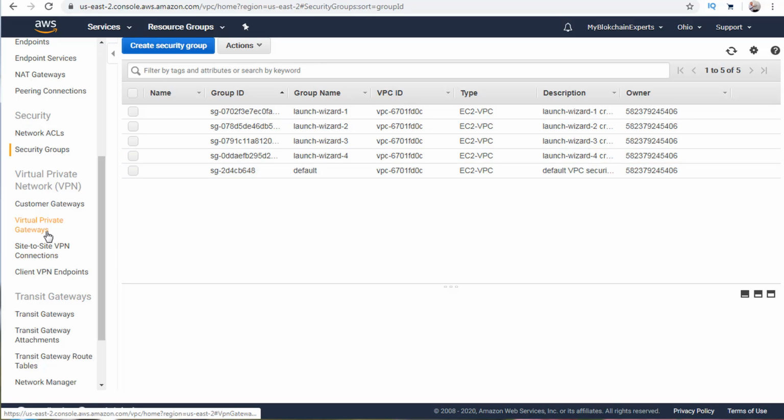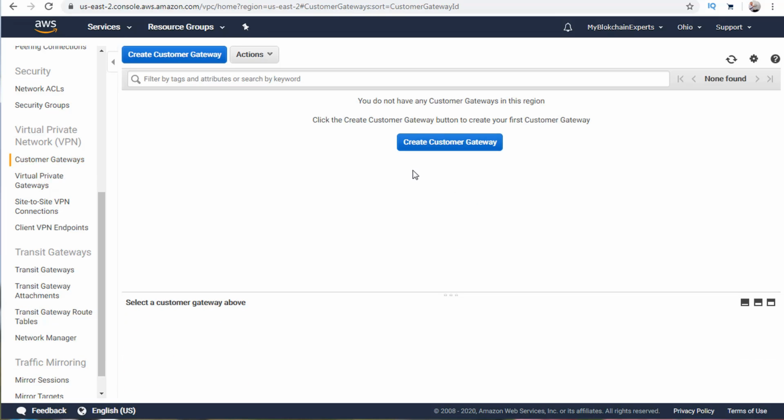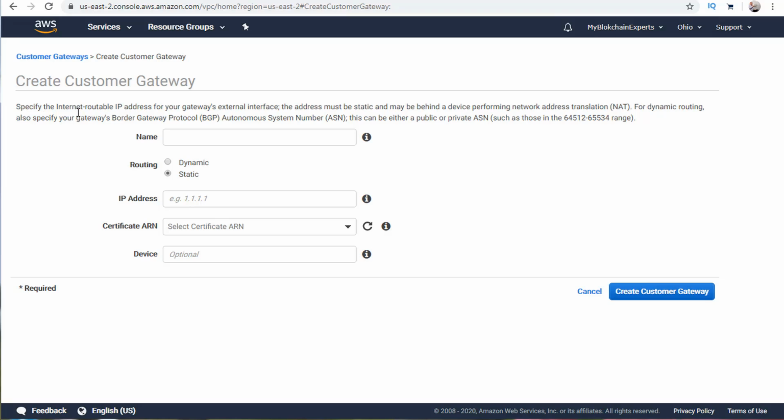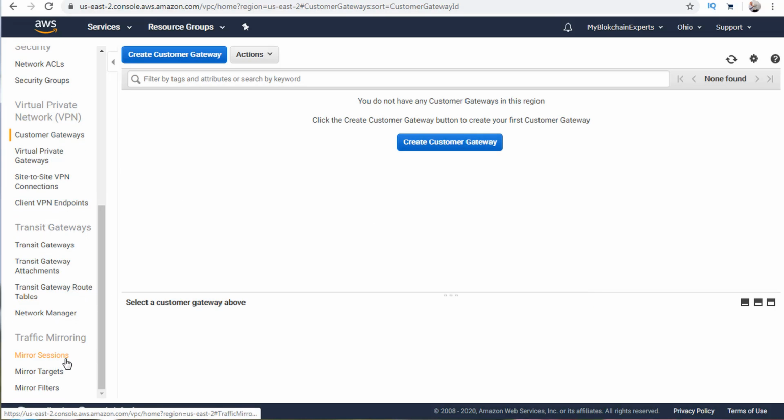And then over here, we go down and create gateways for our VPN. We could go ahead and create a customer gateway. Now, a customer gateway, when we select that, we would just go ahead and specify the IP, any kind of certificates, and then create a customer gateway. This is basically going to allow, for example, you or your team or even a partner or a customer access to your cloud resources. And that is one thing we could do. Then over here, we have traffic mirroring we could use. This is great for troubleshooting.